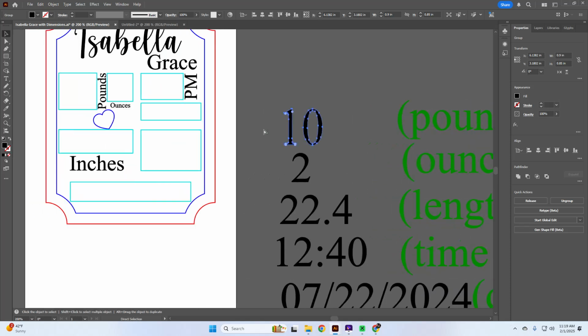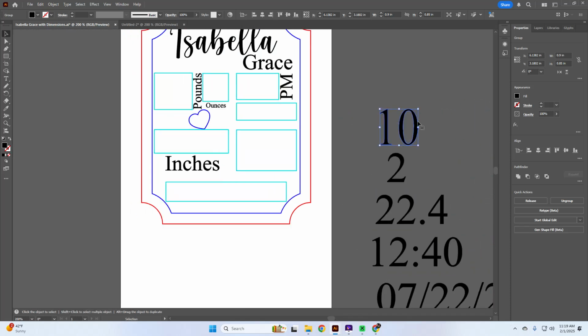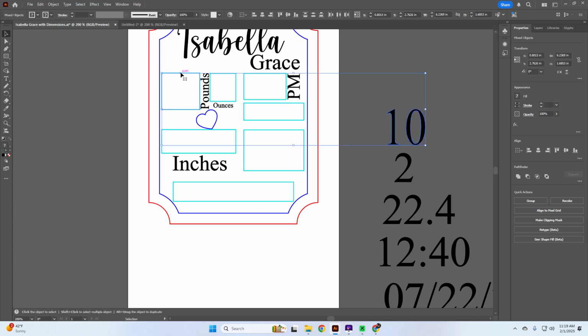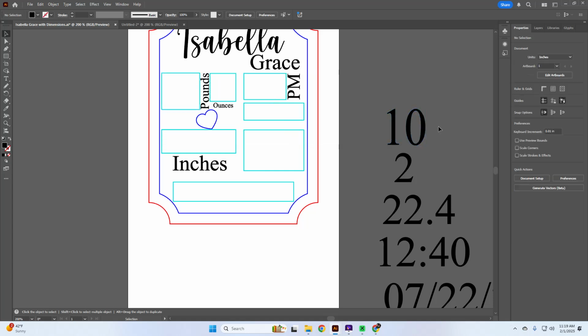I'm going to zoom in so you can see this. Now, pounds is going to go here. So we're going to select the text, hold Shift, and select this box over here. I want them to align. If I hit this align button now, it's just going to align them both in the middle. So I'm going to hit Control Z to undo what I just did.